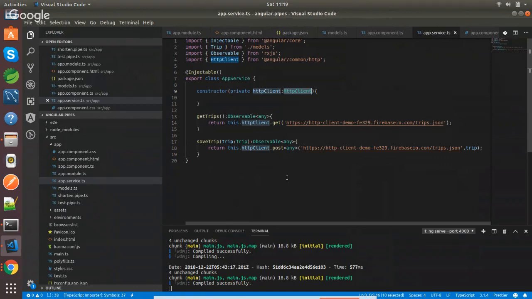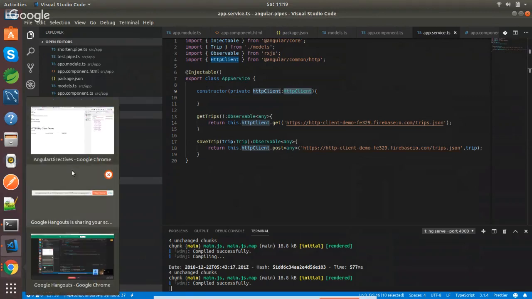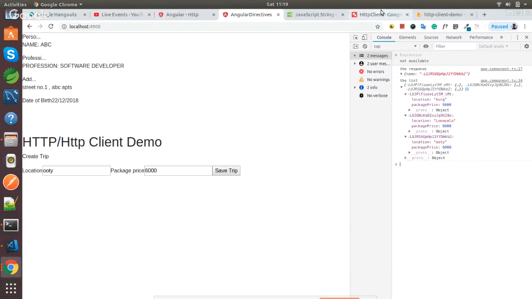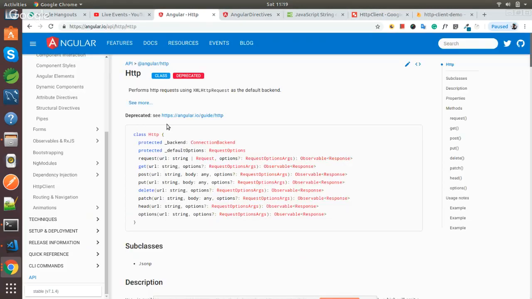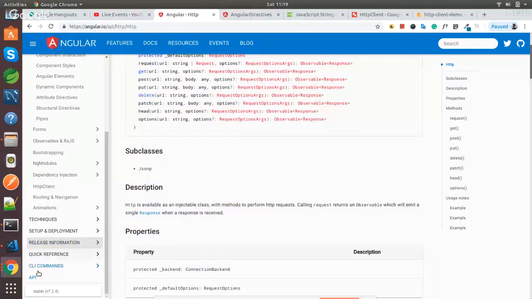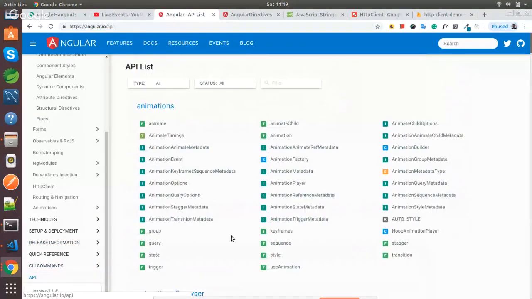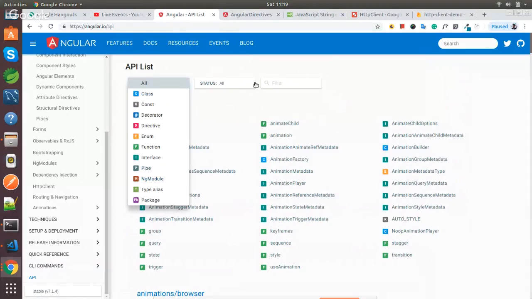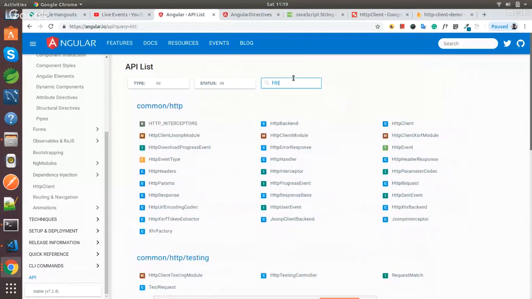If you want to go in depth, then you can see here, in your API. So go to API. The API is the best place to learn Angular. There you can see, let me search for HTTP client.